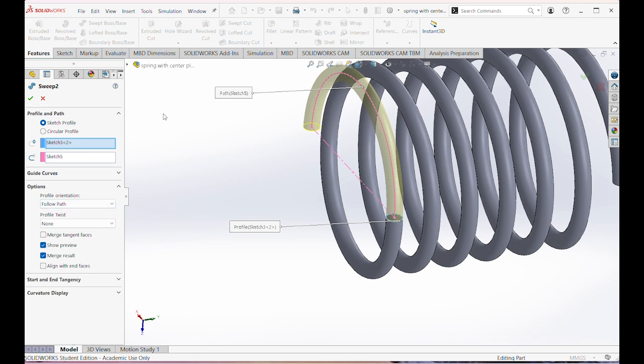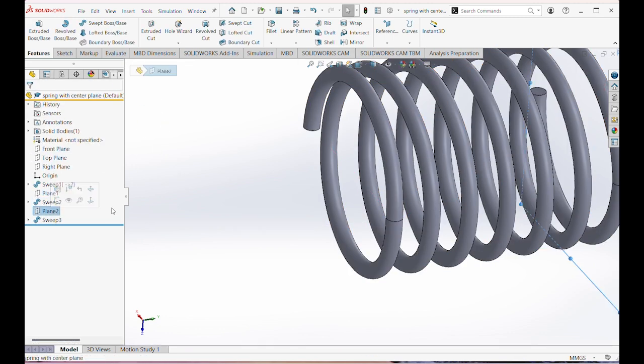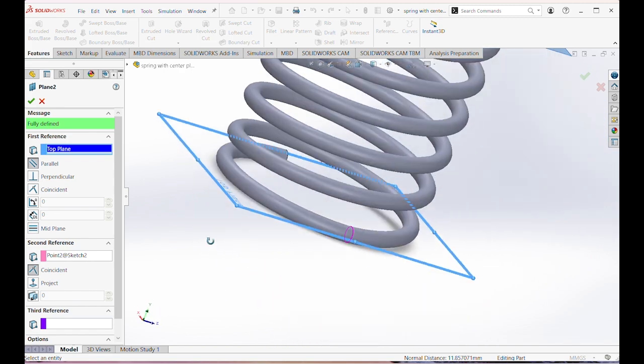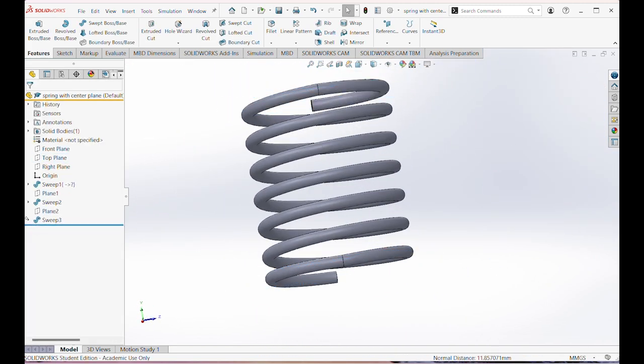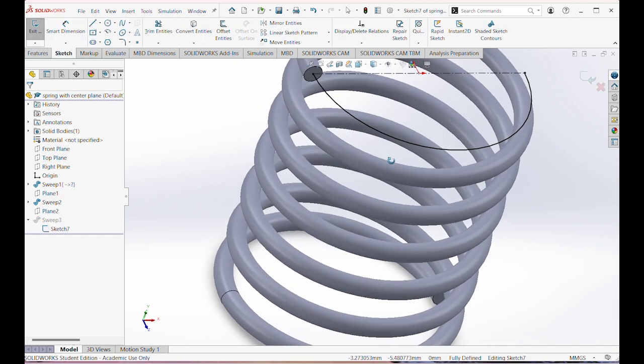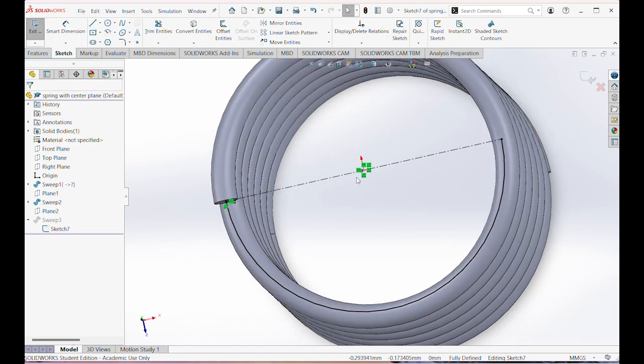So you're going to sweep that circle around that arc, and then that's going to allow this helical-like shape to continue the end of the spring. You're going to do the same thing on the other side by creating yet another reference plane for the other end off the top plane, and then creating a very similar sketch. Just another circle, but this time on the opposite side.